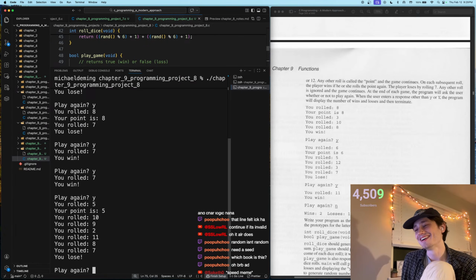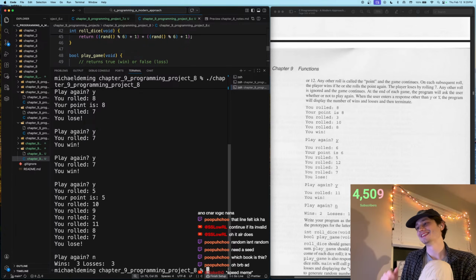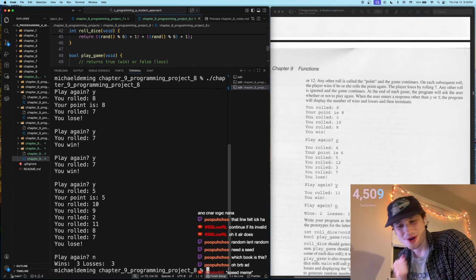Wow. Oh, okay. You rolled the 5. Your point is a 5 because it's not a 7 or 11, so you keep rolling. You rolled a 10, a 9, a 2, 11, 8, a 7. You lose because you rolled the 7 on the subsequent rolls. So let's press no. 3 wins and 3 losses. Let's go. Woo!